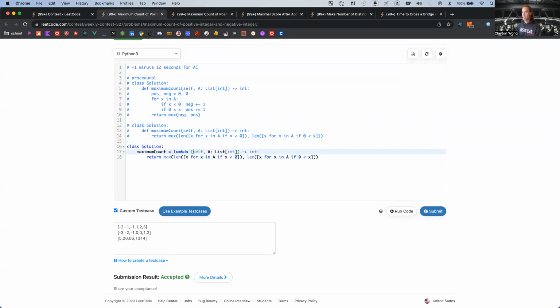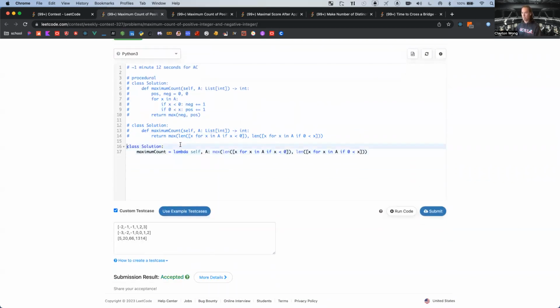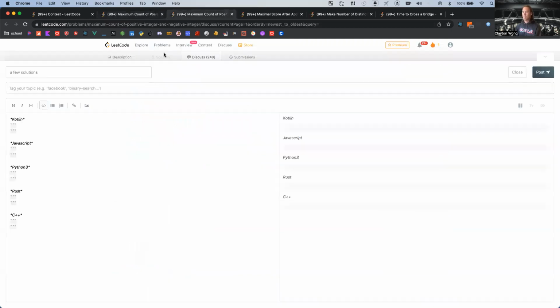And let's get rid of that guy. Just have a true one-liner. So the negatives and the positives, the cardinality of each, and take the maximum. Okay. Yeah, nothing too fancy.